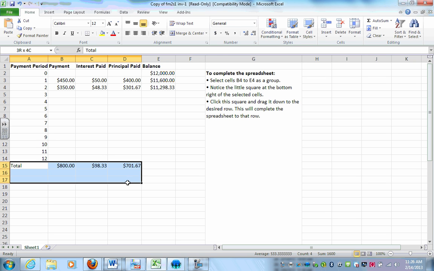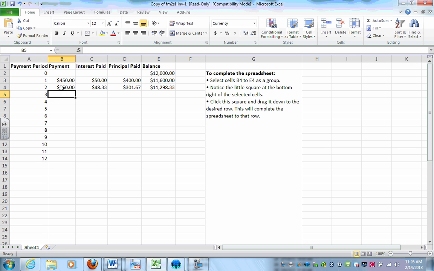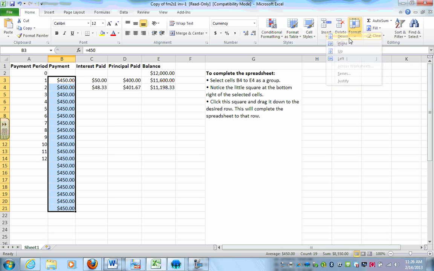Okay, and then I'm going to delete this table, delete this stuff. I'm going to fill downwards. I want everything to be 450. So you can go like this, and then you can do something called fill, and it'll fill it down.